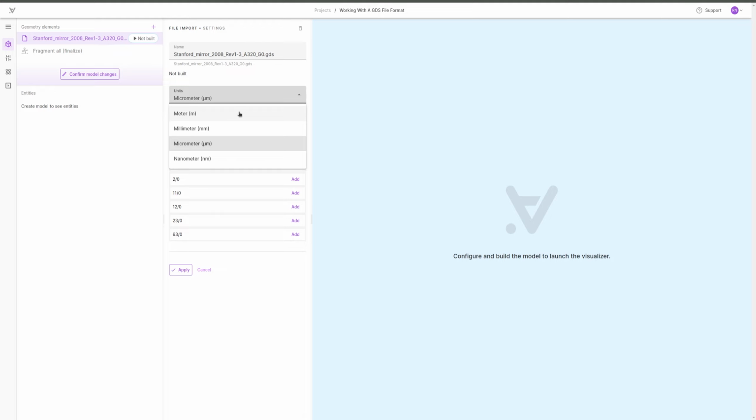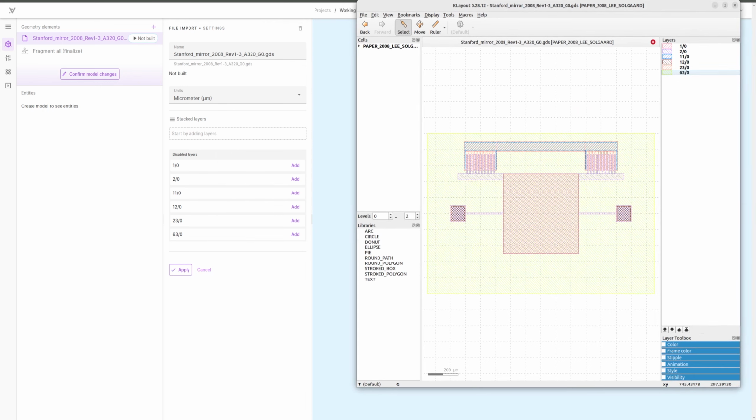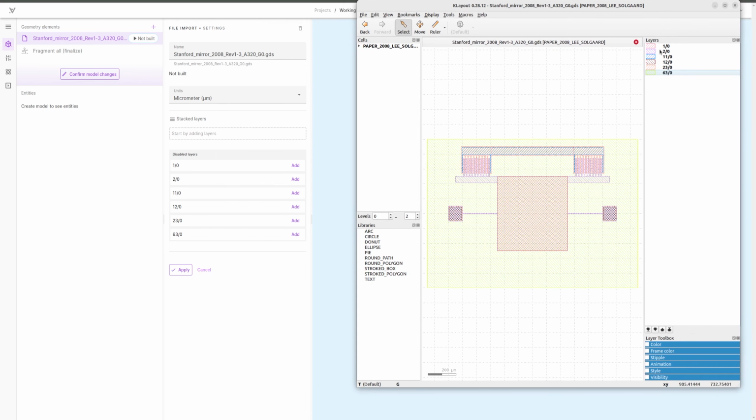But setting the units here depends on the units in which the GDS file was written. For the file that I uploaded, the units in which the GDS file was written is micrometers. So I set the units to micrometers. And below we see that Allsolve has detected the layers with the corresponding numbers. So if we go back to KLayout and see the layer information, we see that we have the same 6 layers and the same layer numbers.